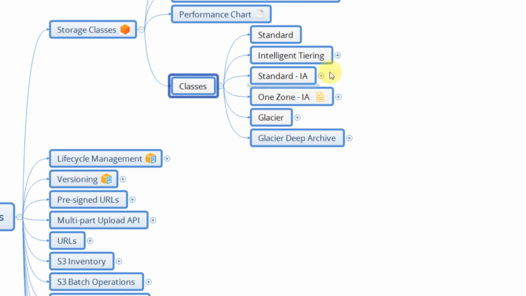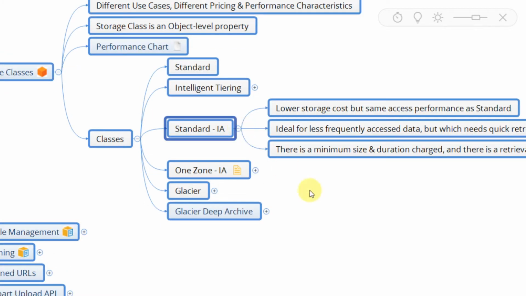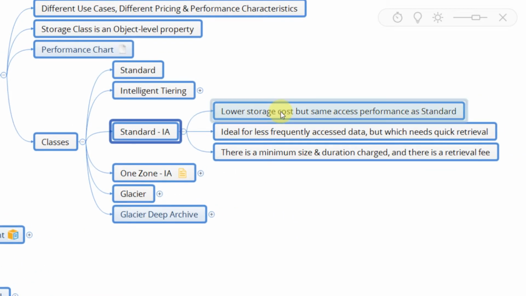The different classes include Standard and Intelligent-Tiering. It automatically switches the storage class of objects between Standard and Standard Infrequent Access based on the access patterns. The minimum storage duration that is chargeable is 30 days. It is ideal for objects whose access pattern is unknown or erratic, but the performance is the same as Standard.